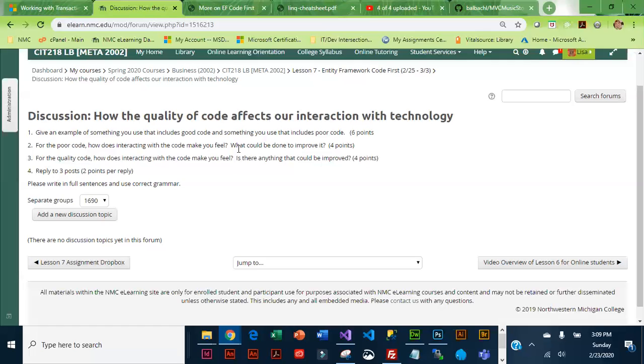And then for quality code, I can actually think of quite a few things that I use every day that are coded well. But the one that I like is my Fitbit app. I log all of my food that I eat, and it breaks it down into proteins and carbs and fat and all that kind of stuff. Is there anything that could be improved? Yeah, they could probably do a little bit more with nutritional analysis, break it down to vitamins and all that kind of stuff. So those would be two examples that I have, and I'm sure you have lots of examples of your own.